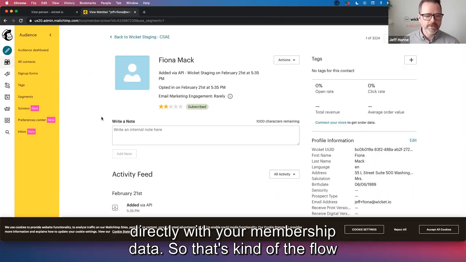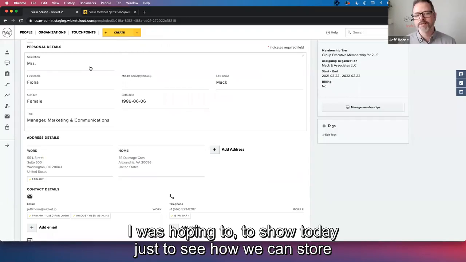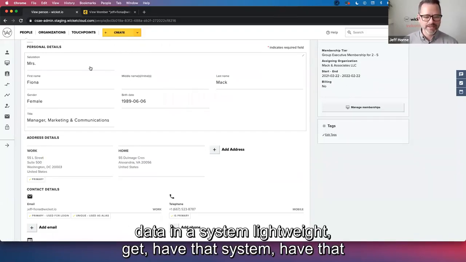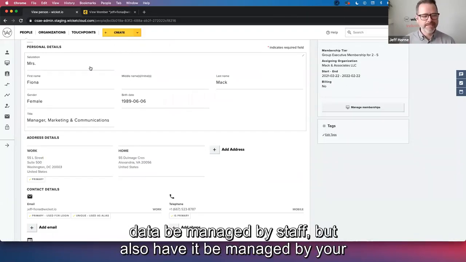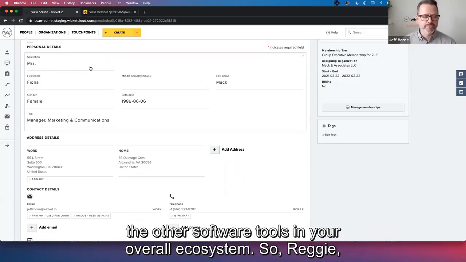So that's the flow I was hoping to show today, just to see how we can store data in a system like Wicket, have that data be managed by staff, but also have it be managed by your user through a website, and how that data can then flow out to the other software tools in your overall ecosystem. So Reggie, I'll stop there.